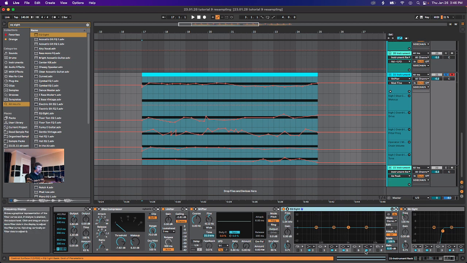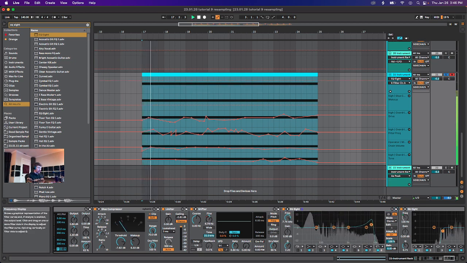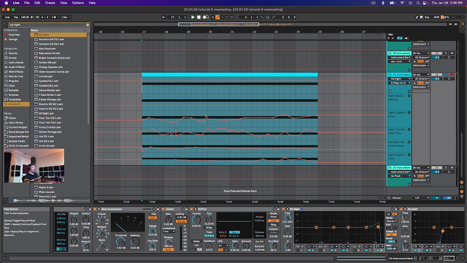Throw this over here and throw something like this in. And honestly, for this, make sure that you have this button right here highlighted. This is the automation arm, you can see over in the corner here. When this is enabled and you hit the record button, as you automate certain parameters, it'll record that automation as well. So make sure that is in here.